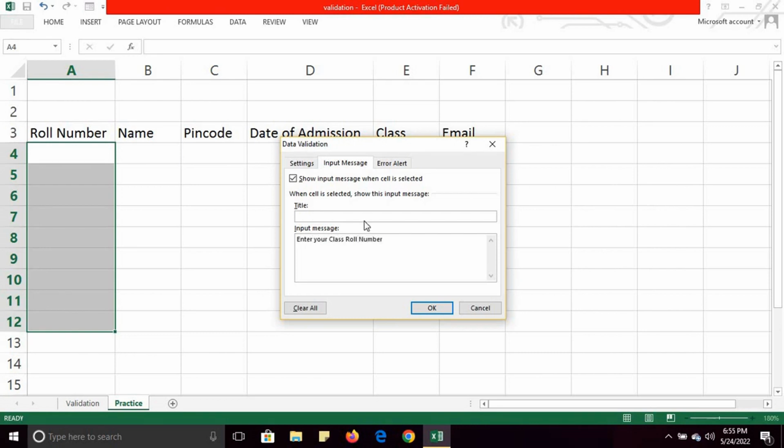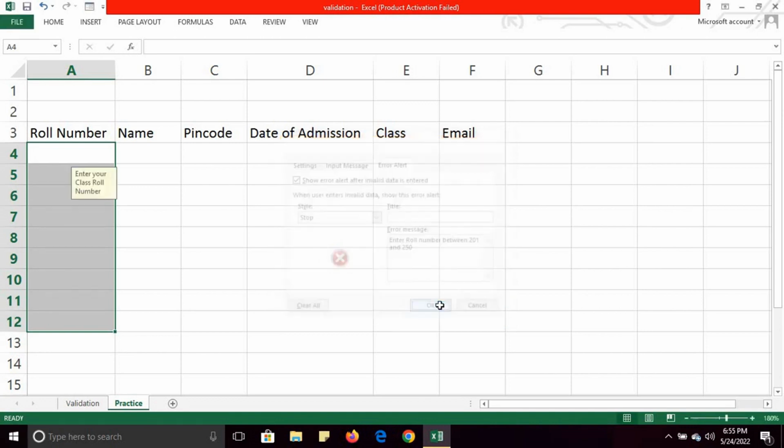Okay, so in the other alert you can write any message you want to show: enter roll number between 201 and 250, and click on OK.